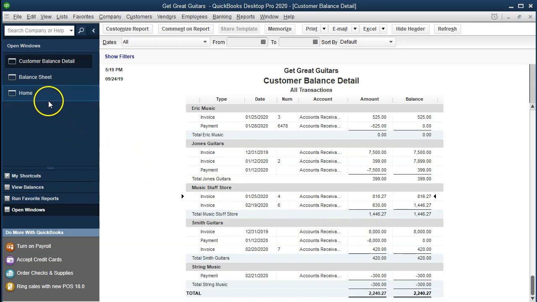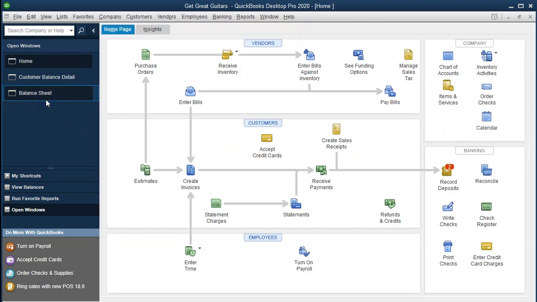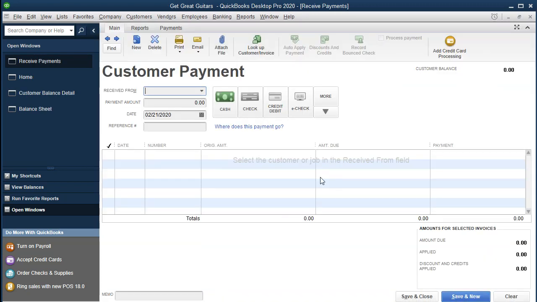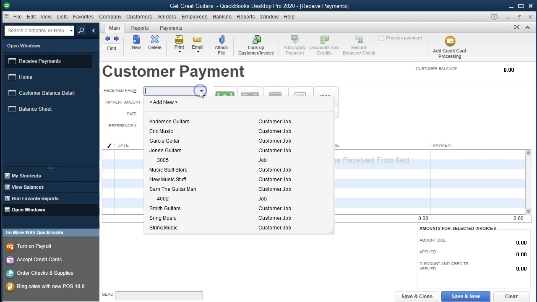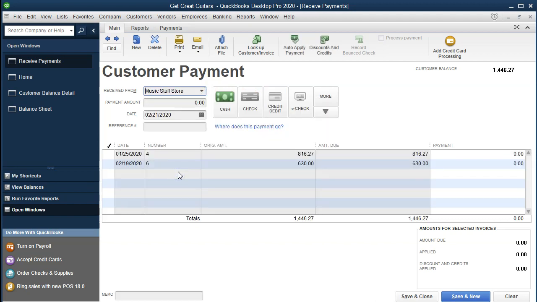Let's do that now by going to the Home tab in the Open Windows. We're then going to go to the Receive Payment. And we're going to say that the payment is going to be received from Music Store Stuff. And then we're going to pick the one we want. Now we could populate the amount. I like to go down here and just choose the invoice that we want, which is this one. Once we do that, it will populate the payment field for us.